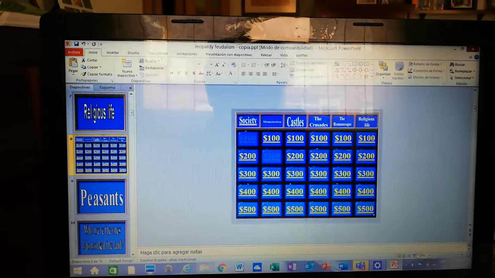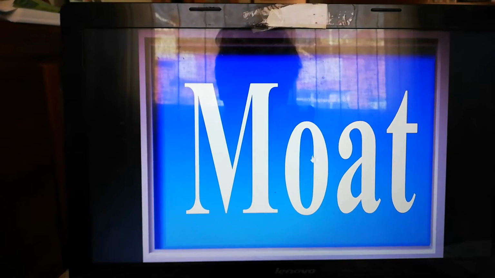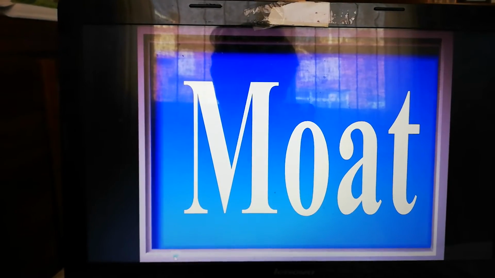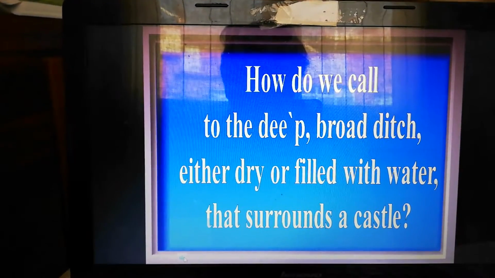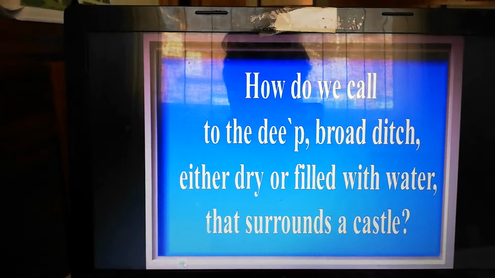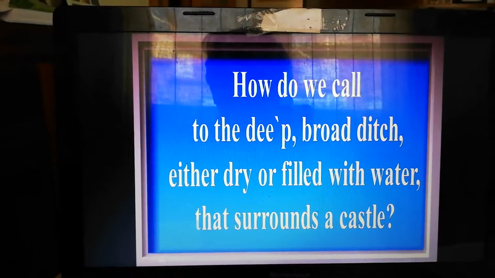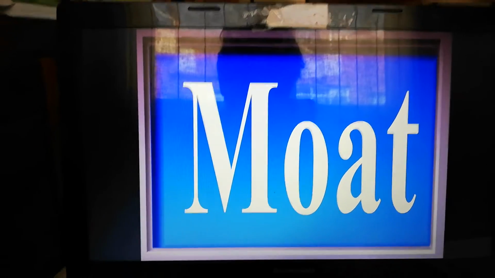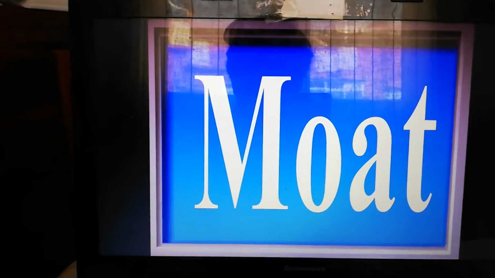So coming back to the presentation, you click here and you have moats. How do we call the pit or ditch, either dry or filled with water, that surrounds a castle? This would be your question, right? Although the answer is moats, right? So I hope you enjoy this game.